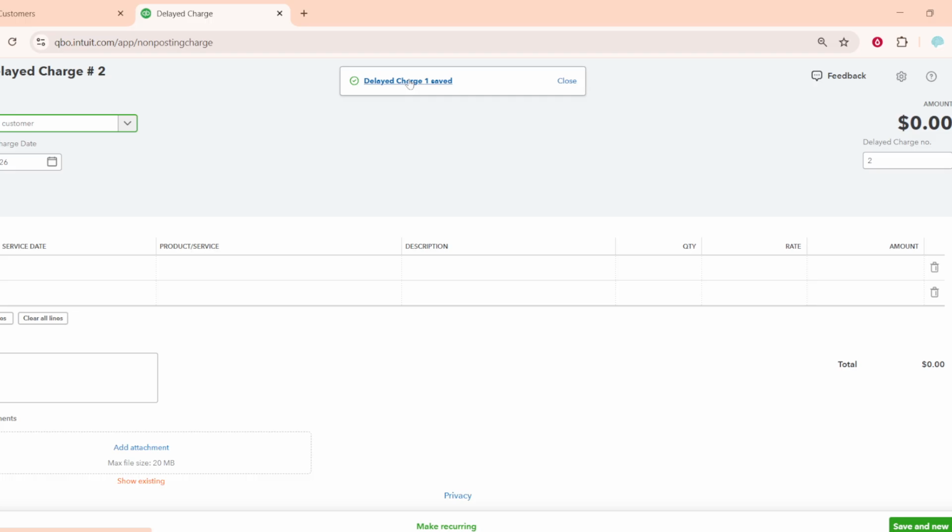And that's it. You've navigated to Sales, opened Customers, used the drop-down beside Create Invoice, selected Create Charge, entered the details, and saved it, ready to be included on future invoices.